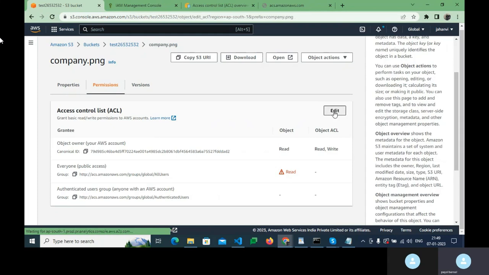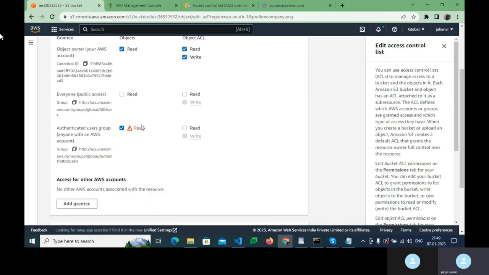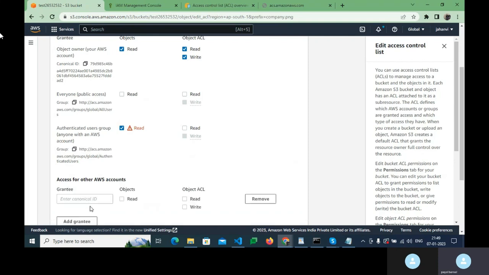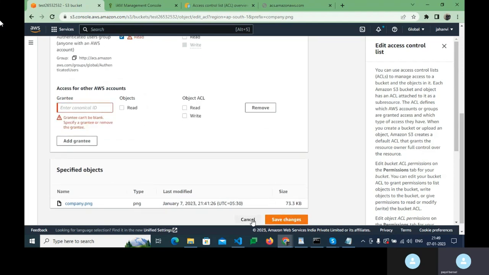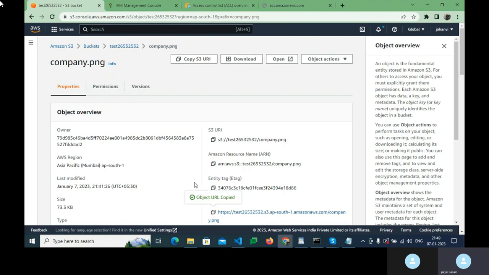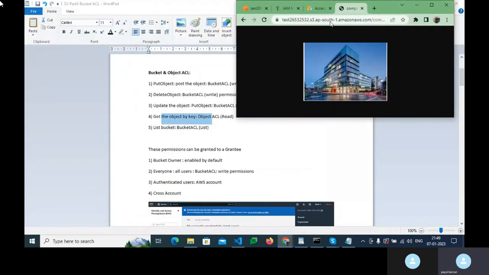If you don't want everyone to be able to access it, only authenticated people, you can add it over here, so that only these users have read access. But if you want other AWS accounts to be able to access it, you can provide the canonical ID and provide the read permissions. So this is about it. Currently, I will copy this object URL. We have provided read permission to everyone, so if I paste the public URL, I should be able to access this image.